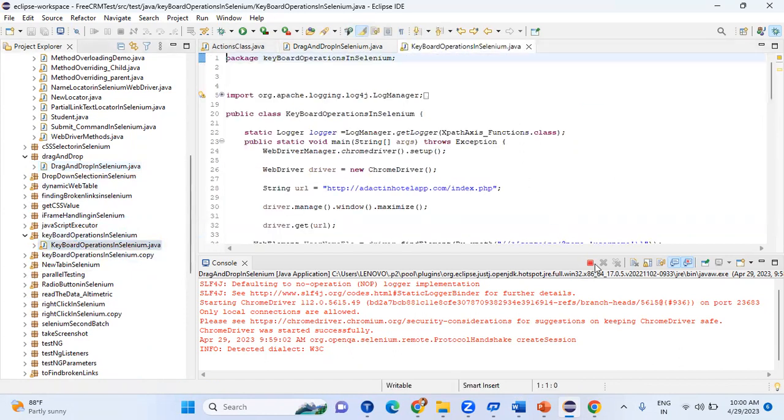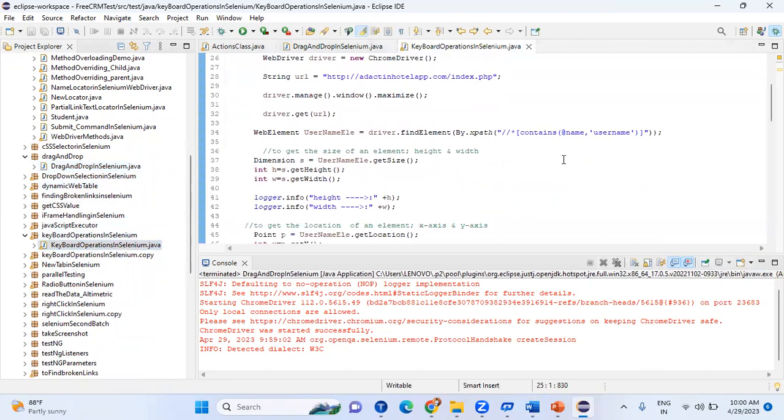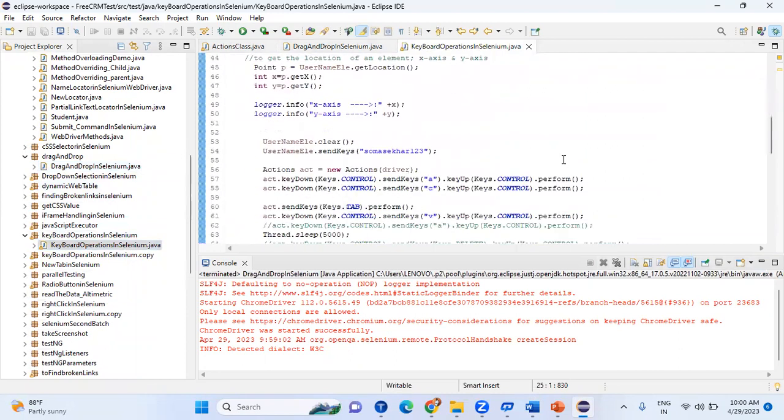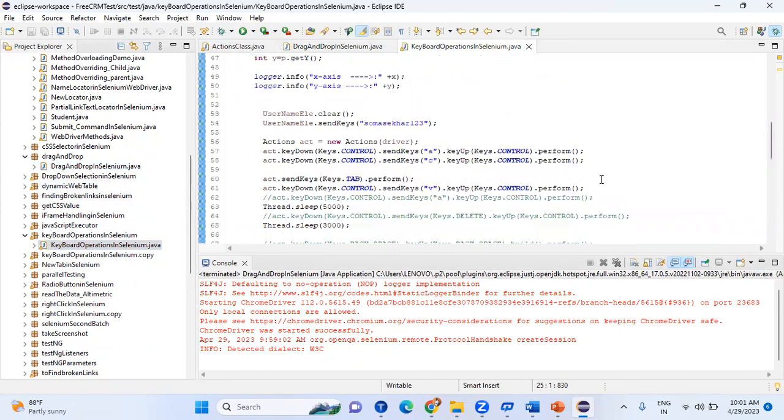So this is also a keyboard operation. Let me see what I'm doing here. Okay, so there are other options in the Actions class: key down and key up. Control A, control C, control V. So key down and key up are kind of like press and release.